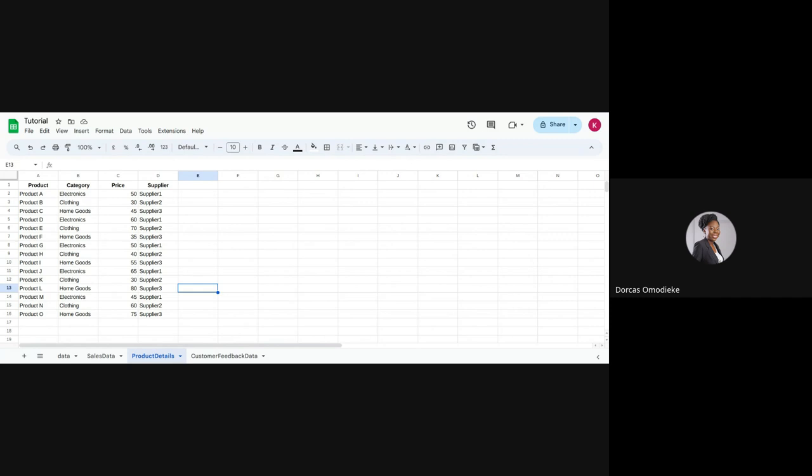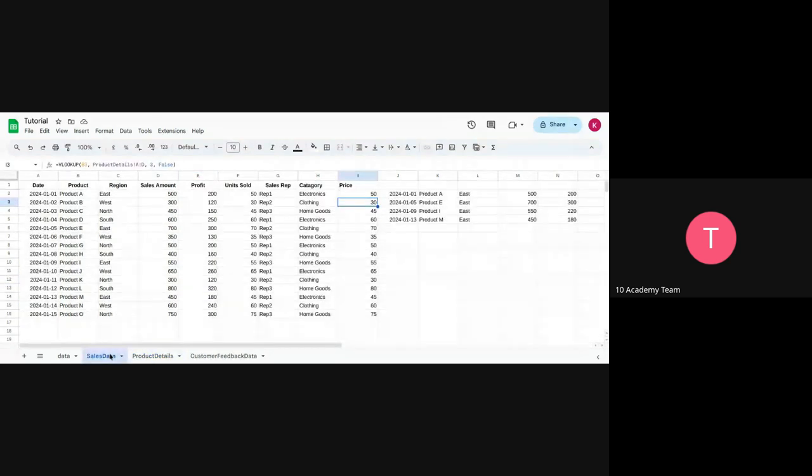Yeah. So HLOOKUP and VLOOKUP are used to reference, cross-reference and combine data from different sheets. As you can see from the example, I had the sales data sheet and the product detail sheet. I wanted to cross-reference and combine the category and the price data from this sheet, so I used VLOOKUP, and HLOOKUP is just for the horizontal.